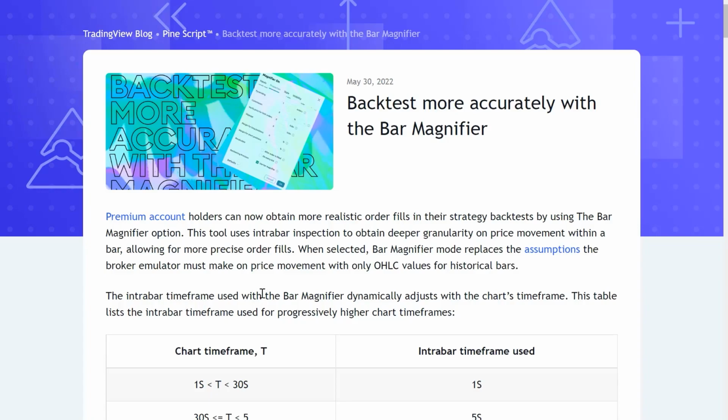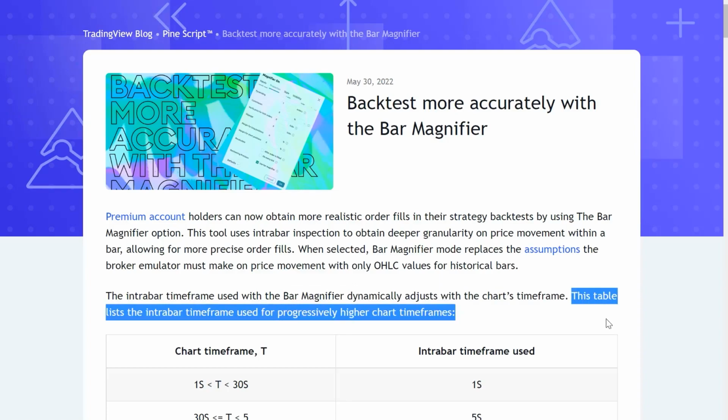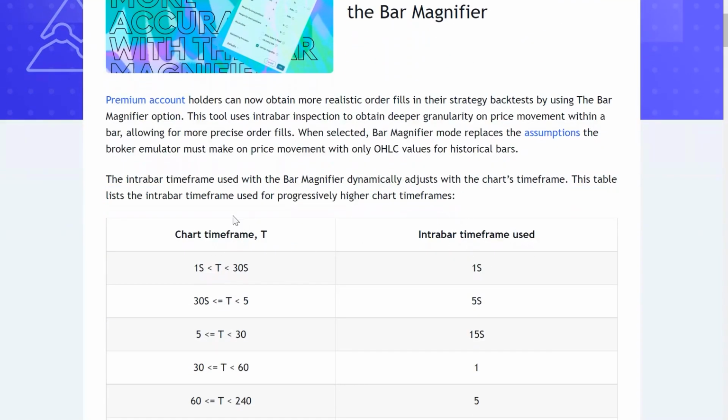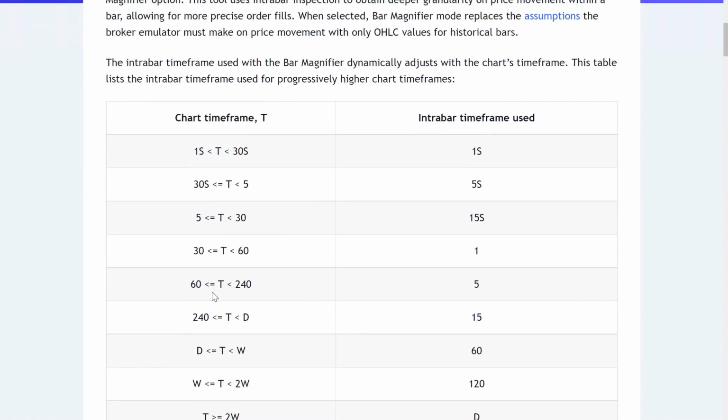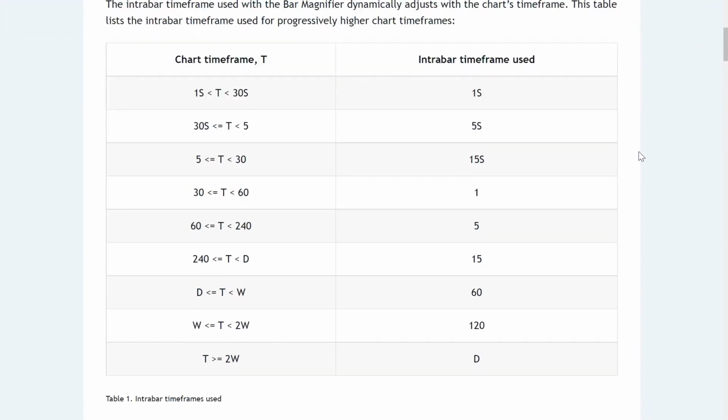The intra-bar time frame used with the bar magnifier dynamically adjusts with the chart's time frame. And they have a table here which lists the corresponding lower time frame that is used on the higher time frame. So basically, let's use the 60-minute, for example. That's one of my favorite time frames. So I've only just found out about this morning. I don't fully understand this chart here, but what I think this means is that on this time frame here, so the 60-minute and 30-minute, and if these greater than, less than symbols are accurate, then this means from 59 minutes down to 30 minutes, the 1 minute time frame is used for intra-bar simulation.